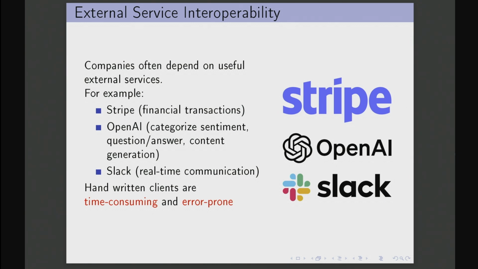So the context of this problem is companies often have very useful services, and they often depend on services in the outside world. Maybe you need to accept credit card payment with Stripe. Maybe you're using large language models to do sentiment analysis on customer reviews. Or maybe you're just writing a bot to integrate in Slack and tell you when your builds are done, that kind of stuff. But writing these clients by hand can be very time consuming and error prone. And you got better things to work on. You don't want to spend your time maintaining these clients and keeping up with every single change in the API.